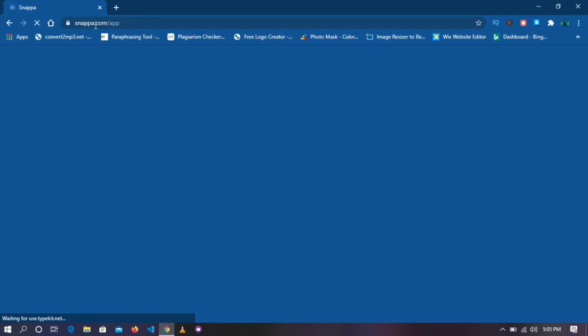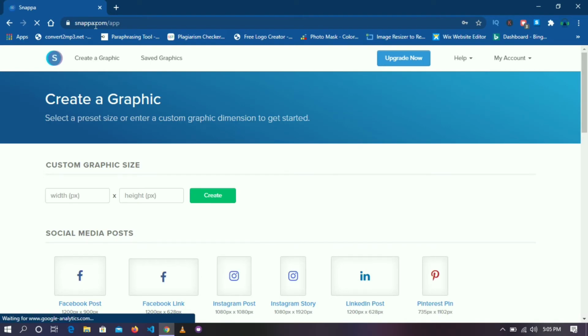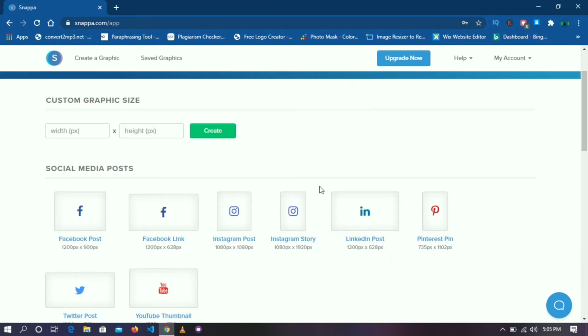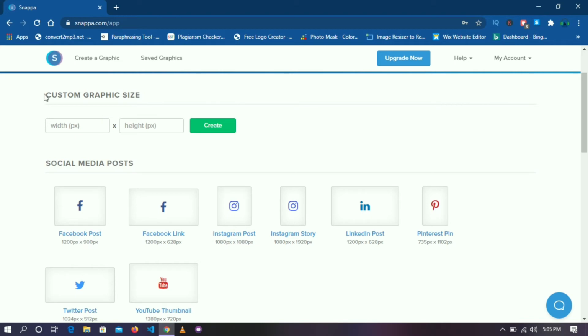You have to log in or sign up for this and create an account here. After creating an account, the Snappa app will appear, and you will see an interface like this. You can create a custom graphic size with the preferable channel art size, or the recommended art size.